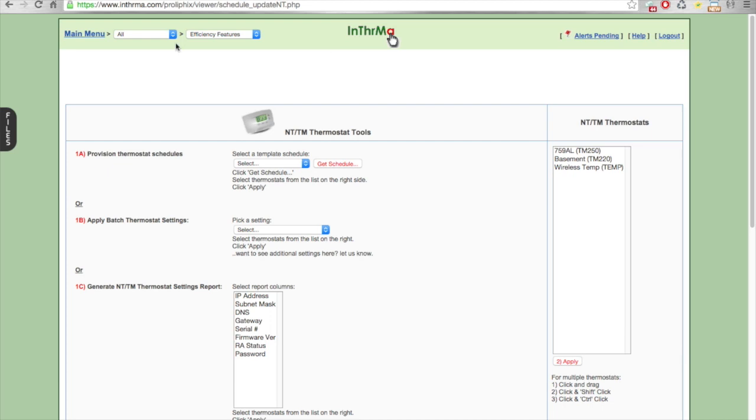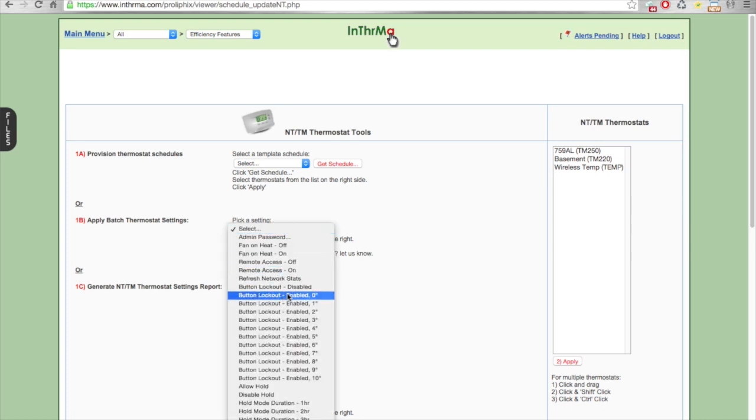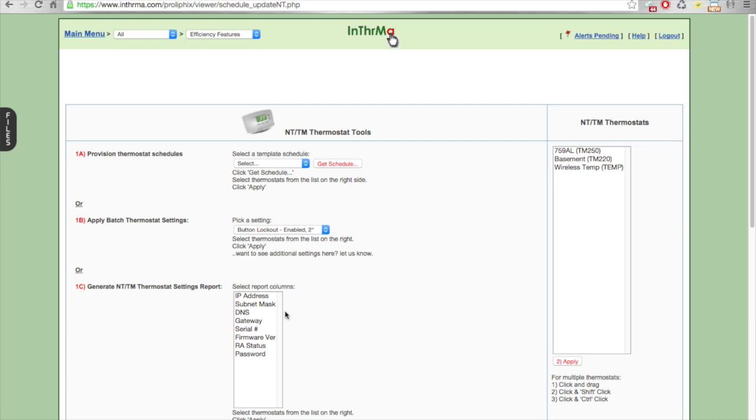In 1A, up here, we took the schedule from one thermostat and applied it to multiple thermostats. In 1B, what this feature allows you to do is, let's say you wanted to set an attribute on the thermostat. Let's say button lockout enabled with a 2-degree range. You would select that from the list here, and just like we did before, then you'd say, okay, I want to apply it to these 2 thermostats, and then you would hit Apply.